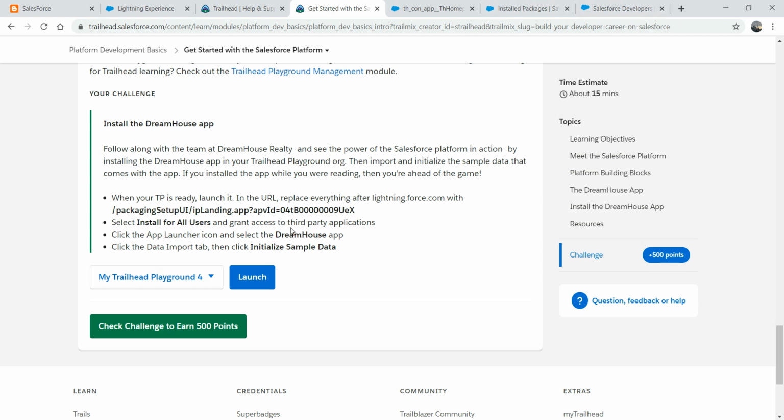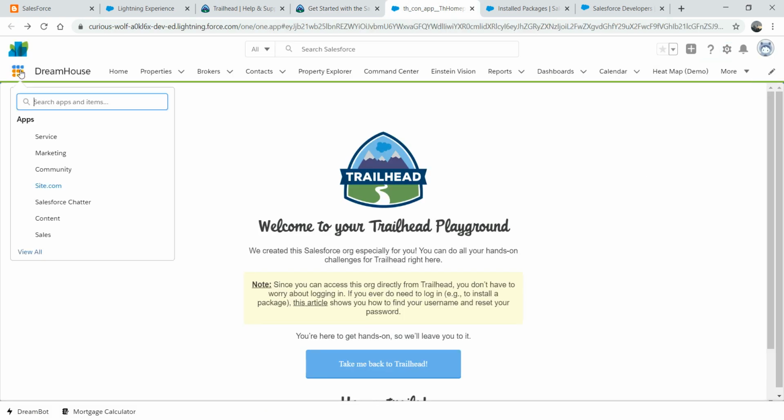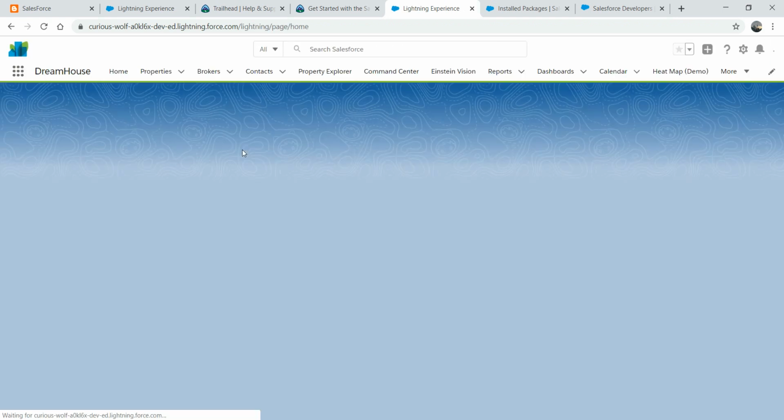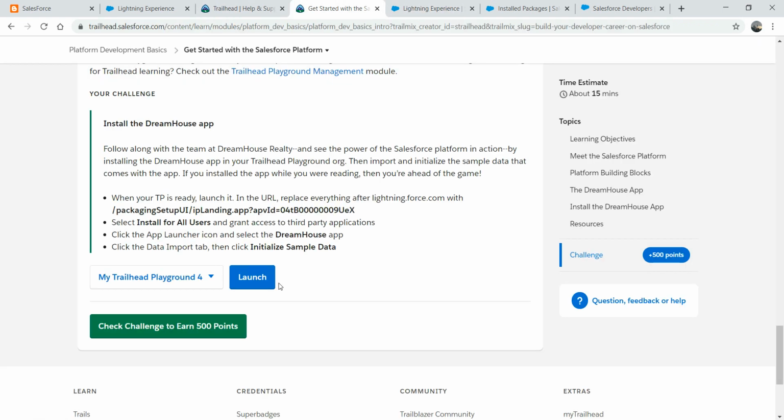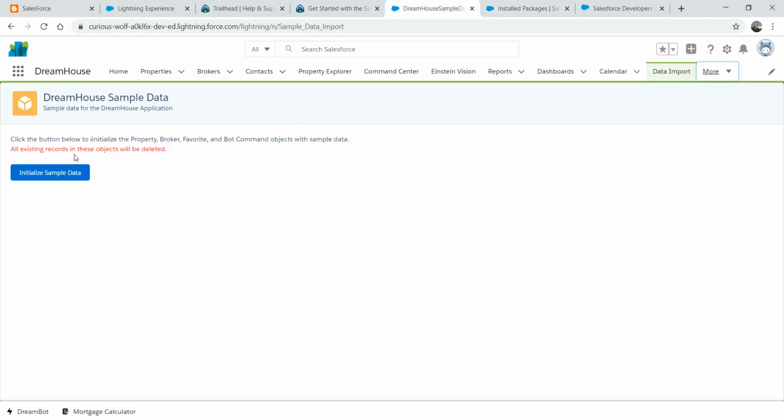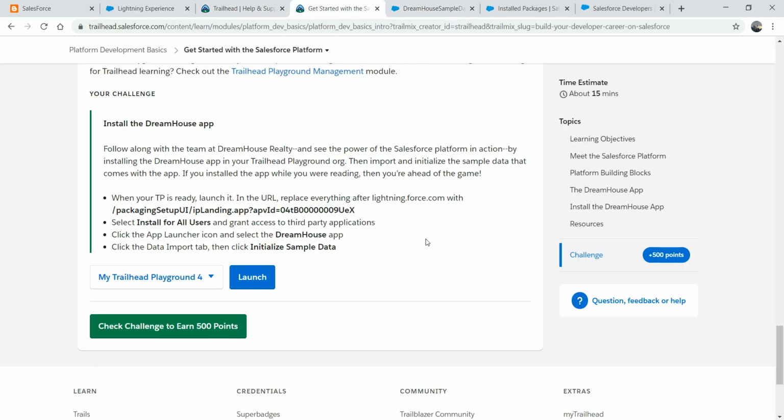Once you do that, go to App Launcher and select the Dreamhouse app. So you're here at the Dreamhouse app. If you don't see it, just go into this tic-tac-toe icon and select Dreamhouse, right? And then go to More, Data Import, and then click Initialize Sample Data, right? You do that there. That's all you need to do, and click here, you will get 500 points. It's pretty straightforward, right?